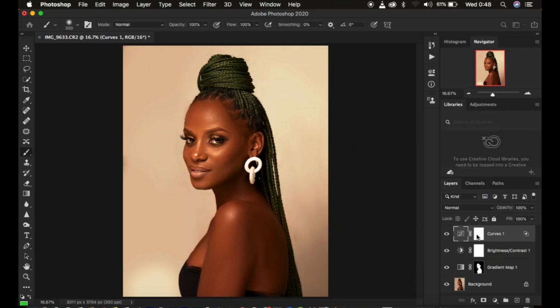After this, you can click on the white layer mask and press Ctrl I on the keyboard to invert the effect. With the white brush, you can paint over the areas you feel should have that shine or glow in your image. In this way, you're going to be making the image look better.